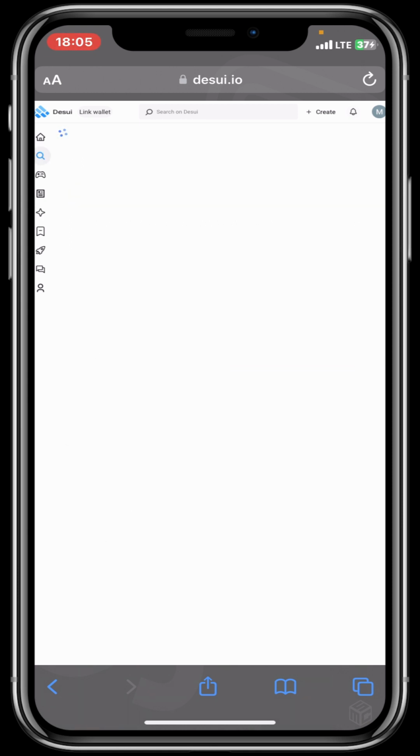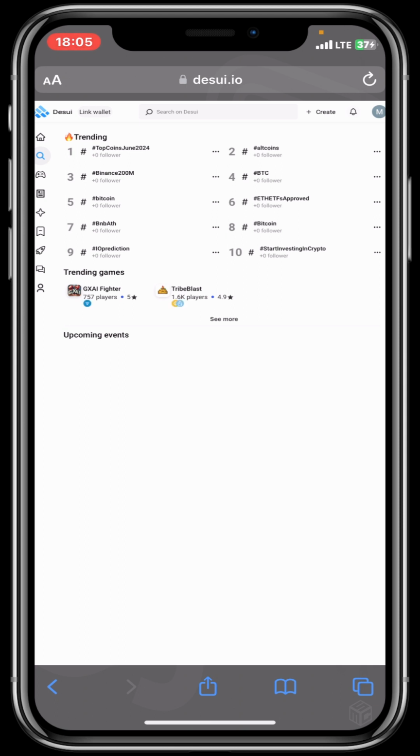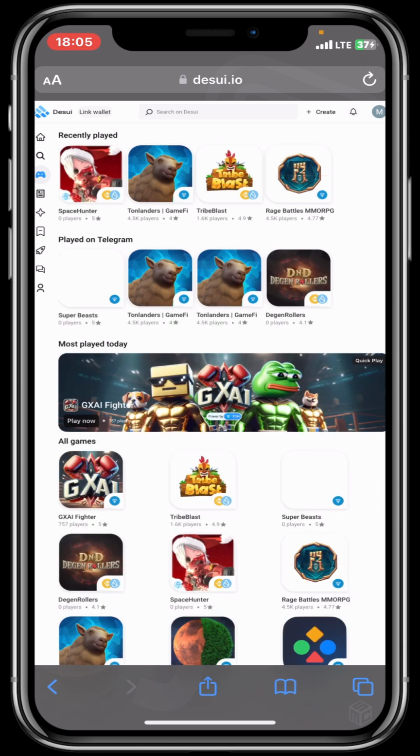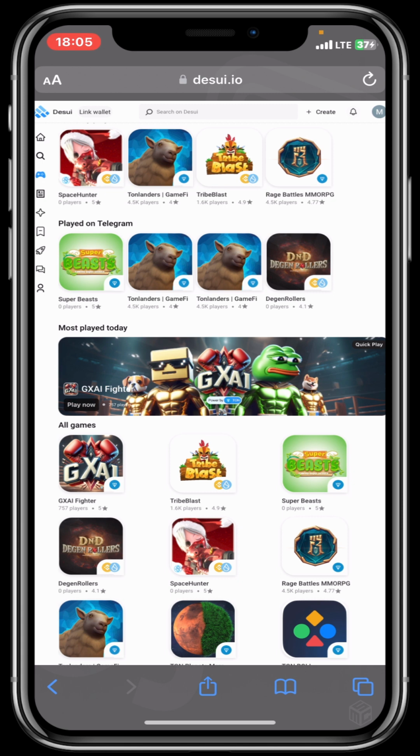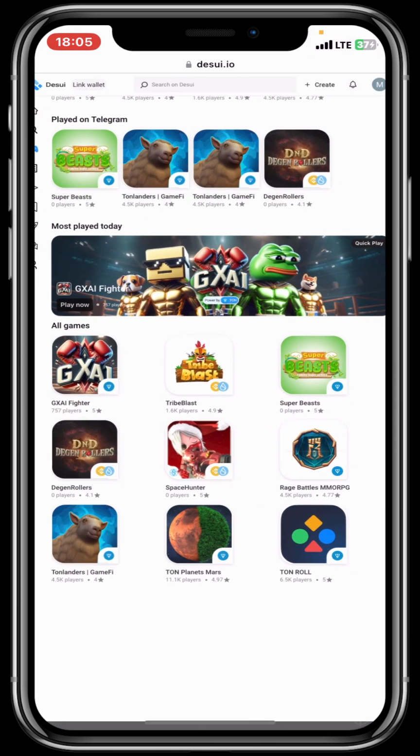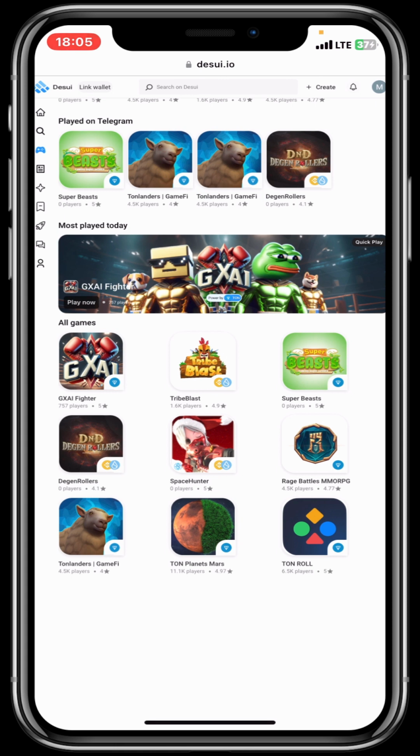Now the second one, which is the search button, it brings out a lot of trending topics. You can see BTC, Bitcoin, start investing in projects, a lot of trending posts and games. I forgot to tell you there are games to watch out for on the Desui website. Now let's go into the game section. You can see a lot of games here that you can venture into. We have the Space Hunter, Tonlanders, Triblast, Rage Battles, Super Beasts, Tonlander. These are games you can play on Telegram. You can see these are games that are most played today, like GX AI Fighter. There are a lot of games where you can play and get yourself various gifts, BNB and also Sui.